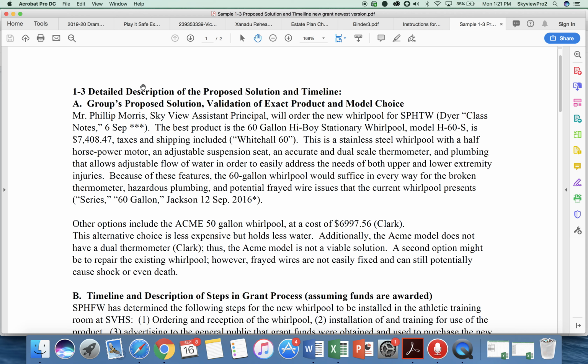So section 1-3, here you go. There's part A, the group's proposed solution. This one is pertaining to getting a whirlpool for the athletics department, and talks about, this is our best product. This is the one right here that we're going to want. Here's the price. You can see they've got internal citations all throughout.